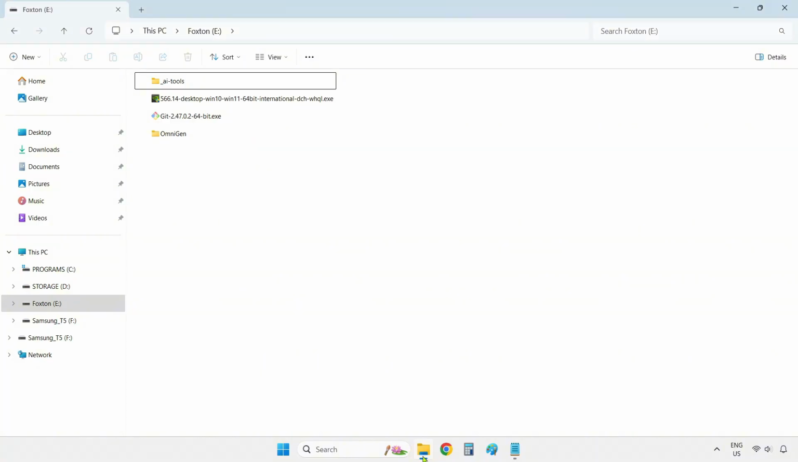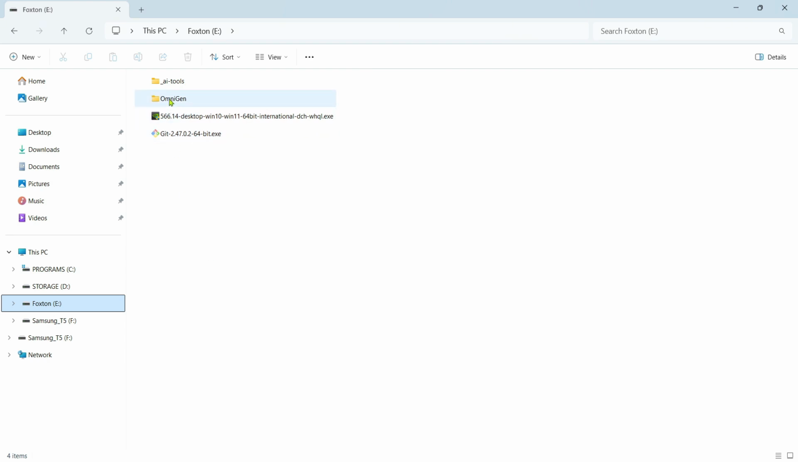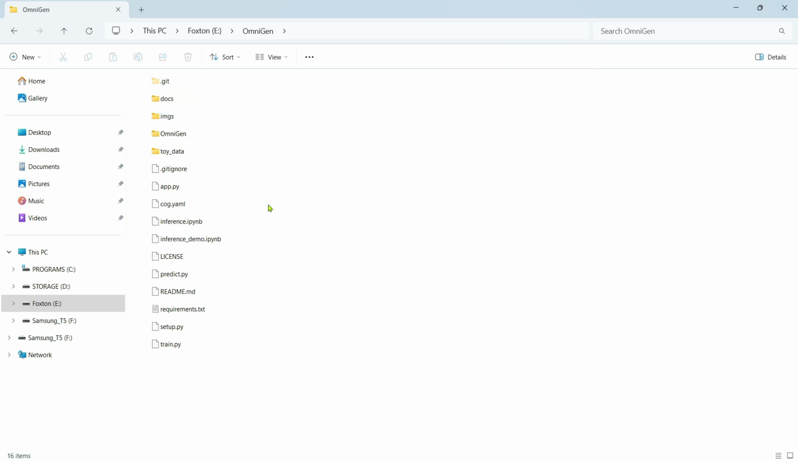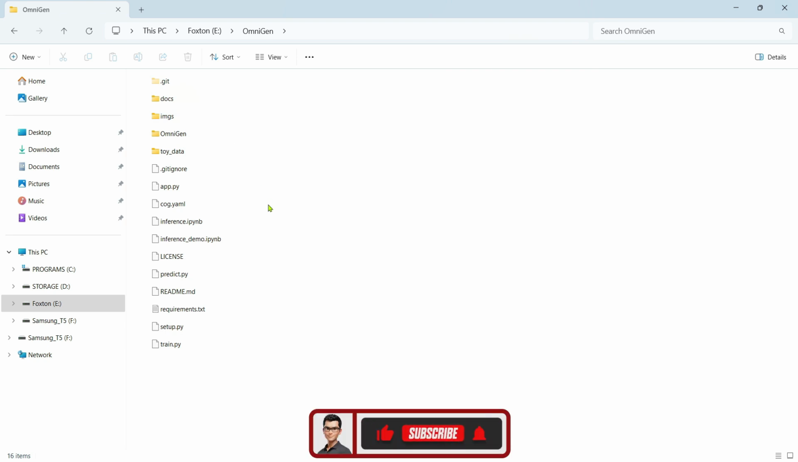If we go into my E drive, we can see a new OmniGen parent folder. And if we go into this folder, we can see all the folders and files that were downloaded to our computer. OK, that's OmniGen cloned. On to the next step.